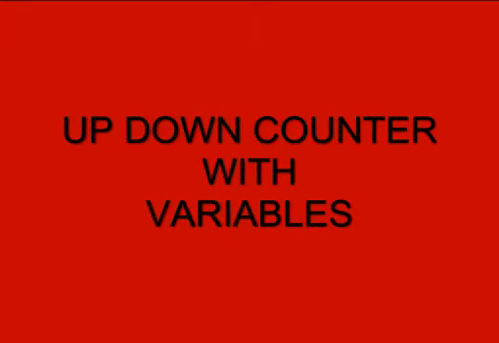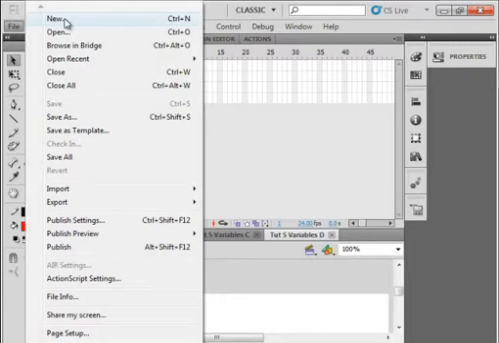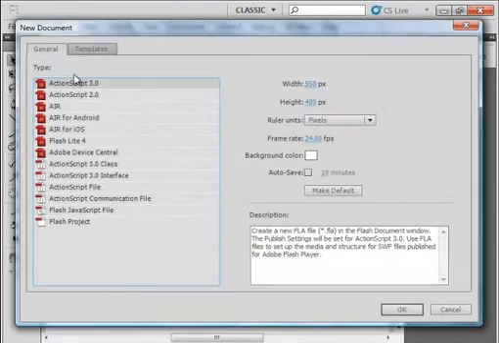Welcome to Flash Basics tutorial number 5, up-down counters with variables. I have the CS5 program open and I'm going to open a new document. I'm going to keep the default.